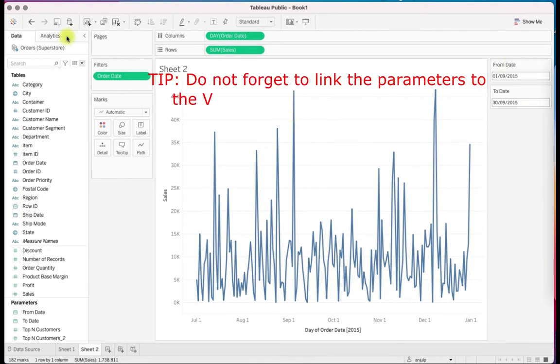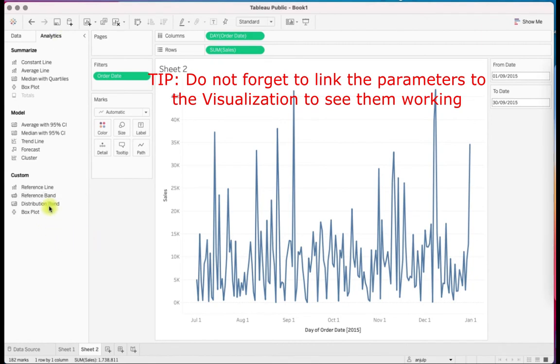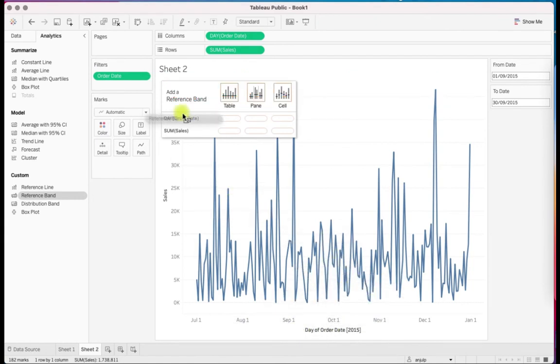And how can we do that? So just go to analytics. Right now we want to use the reference band to highlight a certain area in this graph, and that would be on the day partition, right? Day here, day is there, right? We want to highlight certain days, so it will go to day option, and this will be for the entire table. So just drop this reference band over here.